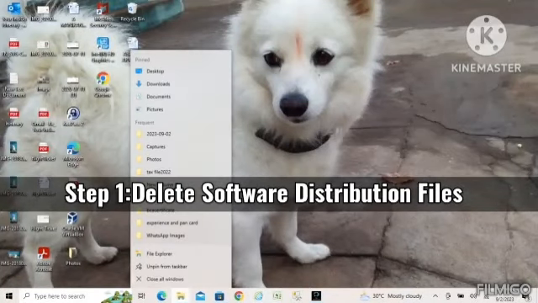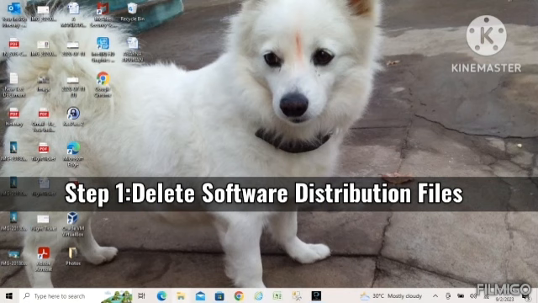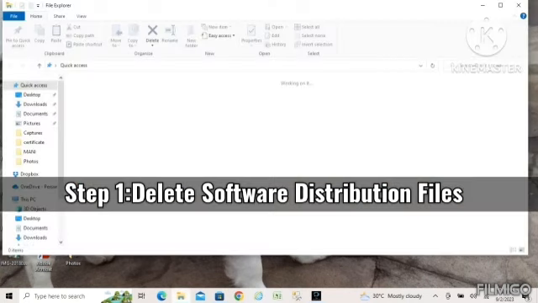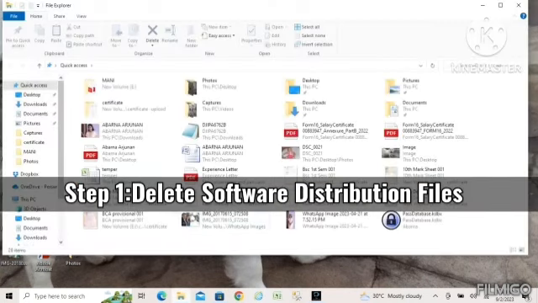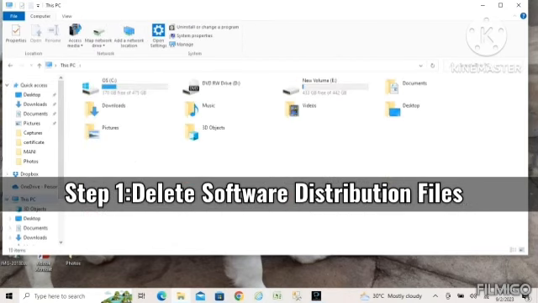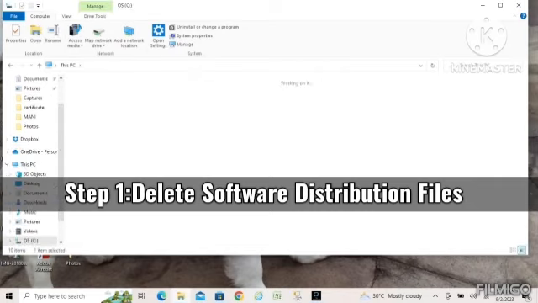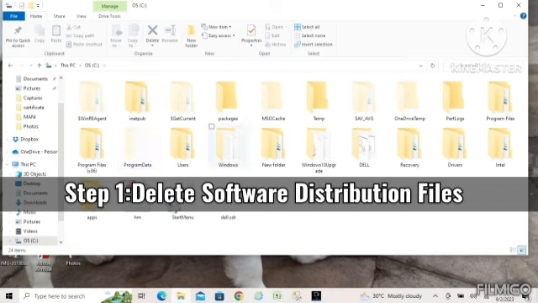First step is go to File Explorer. Then click on This PC, so all drives will be there, right? So click on C drive, then click on Windows.